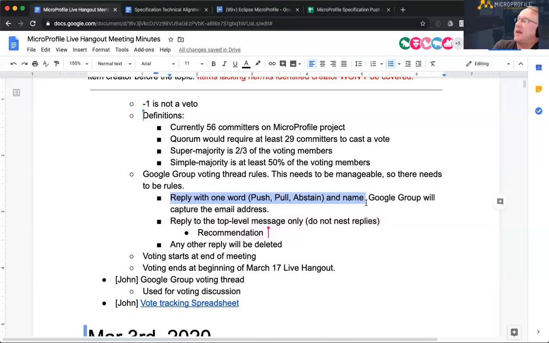Yeah. If it has push, pull, or abstain and a name, then it's doable. What I'm afraid of, because we've tried this before, not with voting necessarily, is that it's like, this thread is only for this, and then they just veer off into all these discussions as people ask for clarifications. So what I want to do is have a separate thread. I think I have it in here, or I should have had it in here.